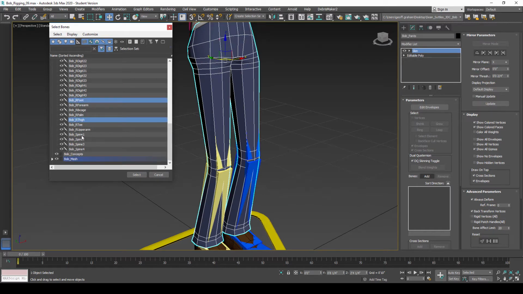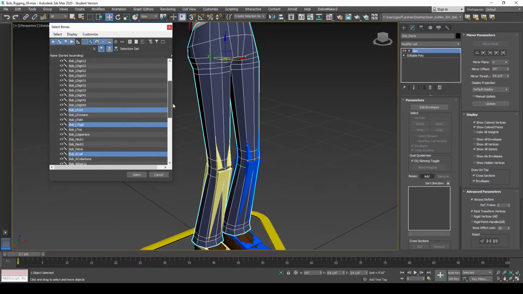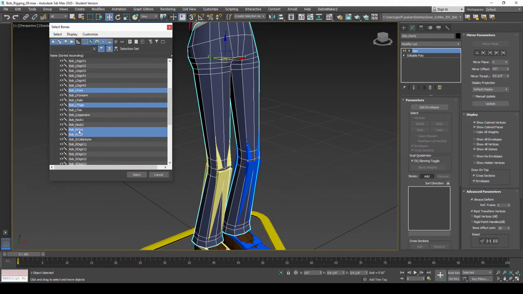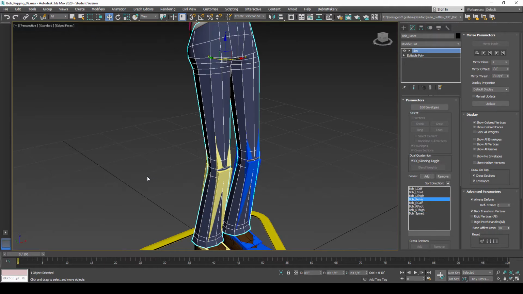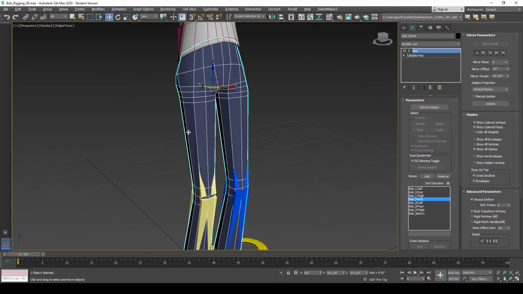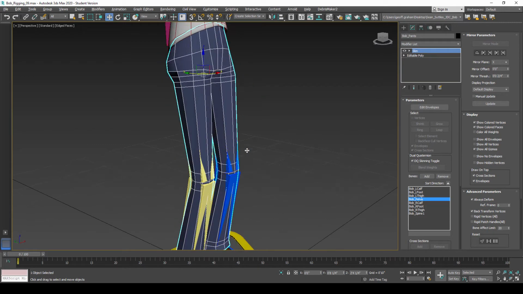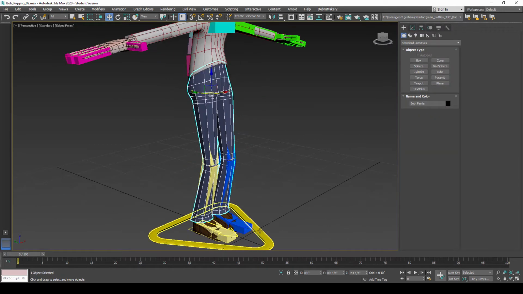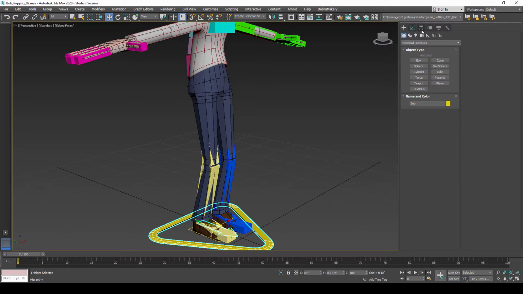Then we're going to grab spine 1, and we're going to make sure we've got the pelvis. Then we can click select. So we've got left calf, foot and thigh, the pelvis, right calf, foot and thigh, and spine 1. And that's all we should need for the pants. Alright, so we can set up animation and test the skin.